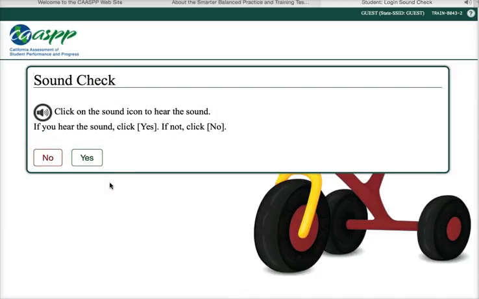And there are a couple of things that they can do. They can try to adjust the sound on their headphones if they have inline volume control, or they can log out of the test and adjust the sound settings on the computer itself and then log back in.